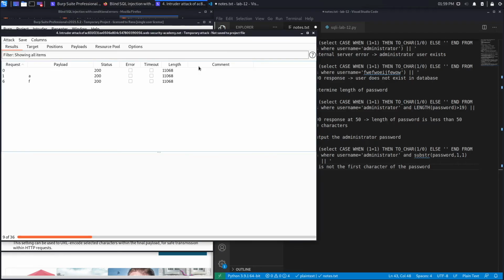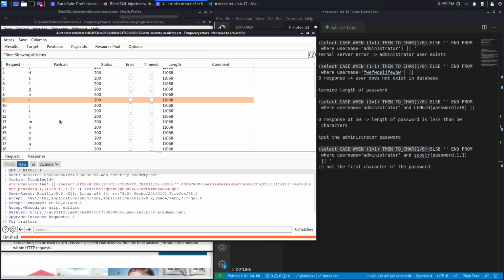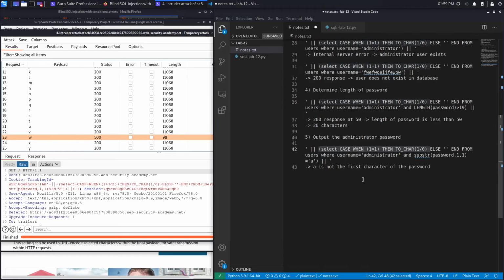Hit start attack, and what I'm looking for is a 500 response code, because if we get a 500 response code, that means this was true, which resulted in this being run. So let's look for that. They're all 200 so far, and here we go. We get a 500 response code, which means that the first character is W.